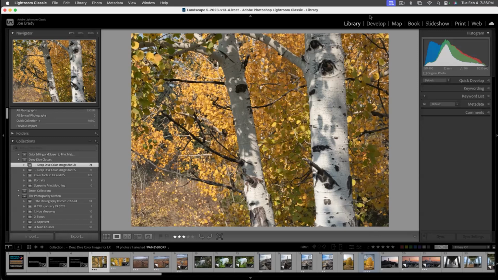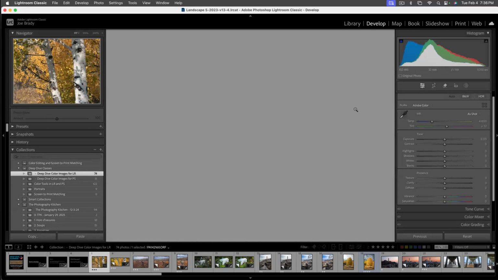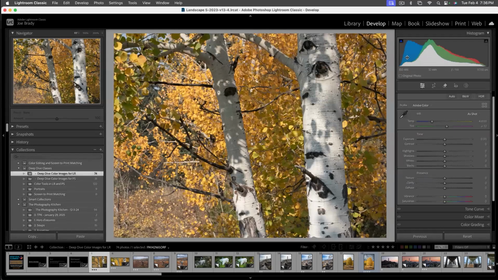Let's go ahead and go into the Develop module, and let's look at the histogram. You can see the histogram is fine. It goes all the way from the left to the right. Again, to eliminate any confusion, the height of these mountains in the histogram is meaningless. All we care about is the left side, and mostly we care about the right side. If the histogram hits the right side, that means the whites are gone. So the whites look pretty good here. I exposed this just for these aspens.